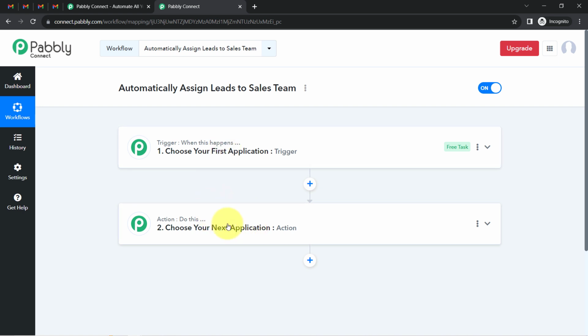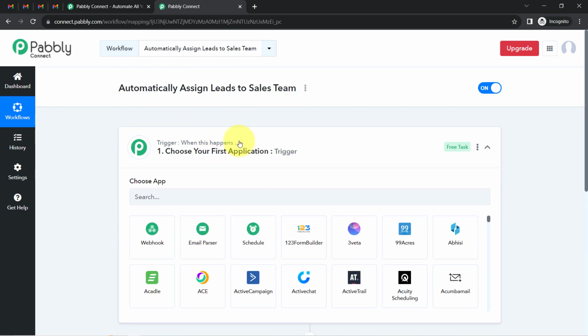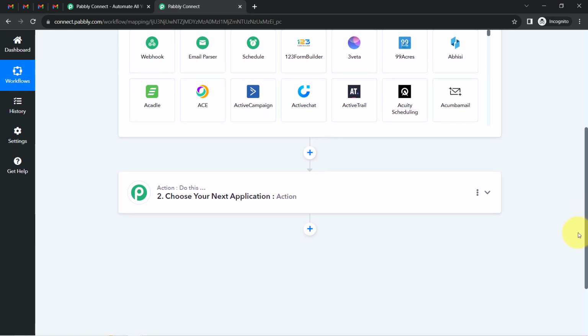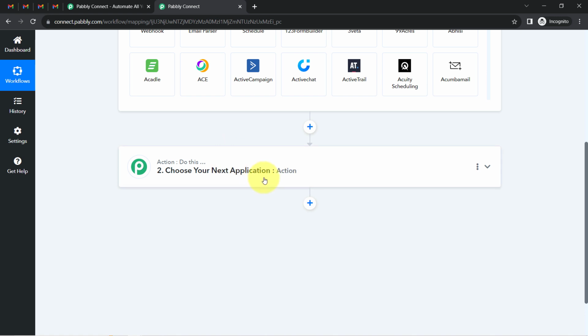Okay, so generally you need to select the applications in this trigger and action window in which you are building an automation. According to our use case, whenever any new lead is received in the Gmail application, then automatically assign that lead again in the Gmail application.